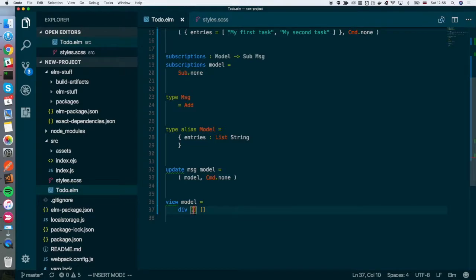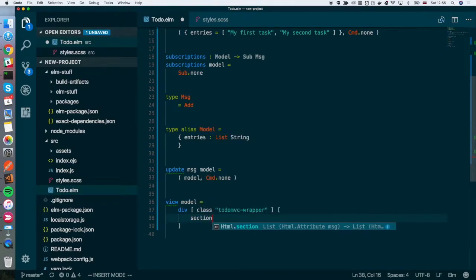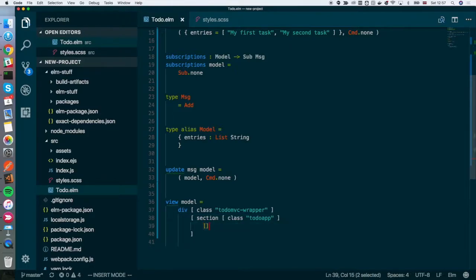Alright, so we have our main class here, a main wrapper, so to say, and it will be called Todo MVC wrapper. This is the way the CSS is structured. And its children are section. So section is an HTML5 element, and the section is of a class To-Do app. All right. Has everyone managed to type all of this? Yes? No?